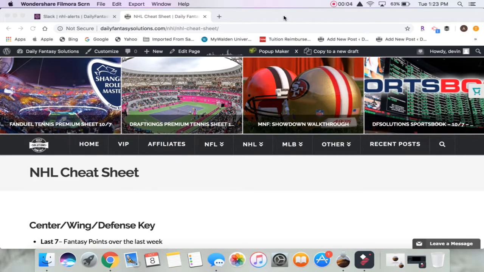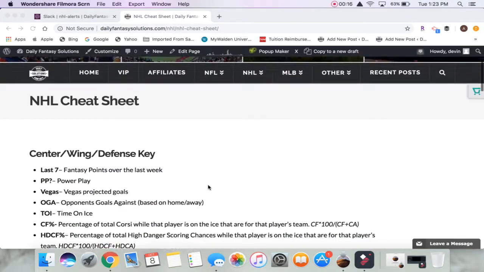We've made some updates to our NHL cheat sheet, and I just wanted to go through quickly and highlight those for you. So we're here at dailyfantasysolutions.com. To find our cheat sheet, you can go to the NHL tab, and the first drop-down menu item is the cheat sheet. So I'm already here.